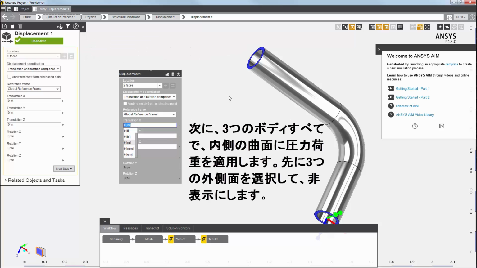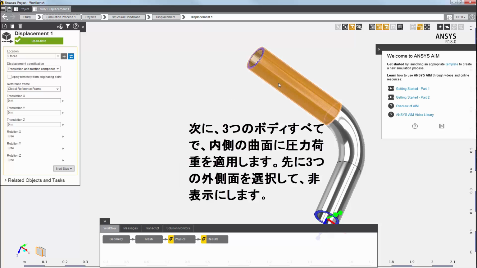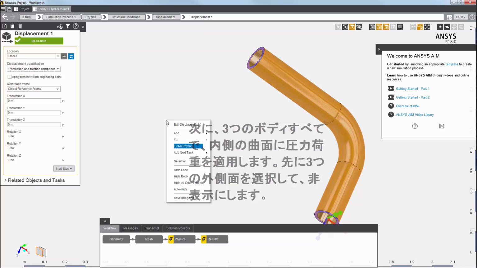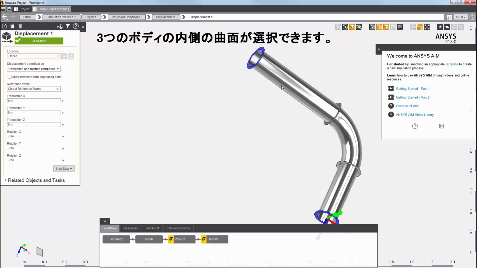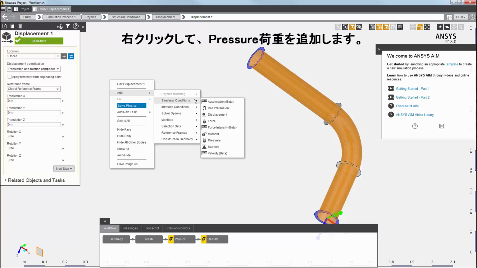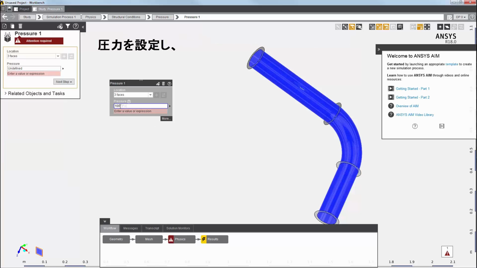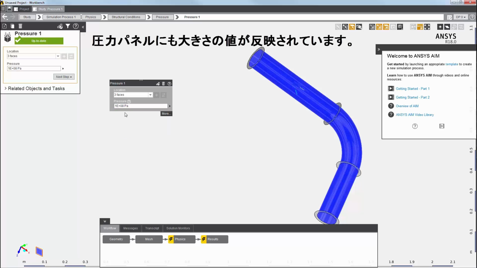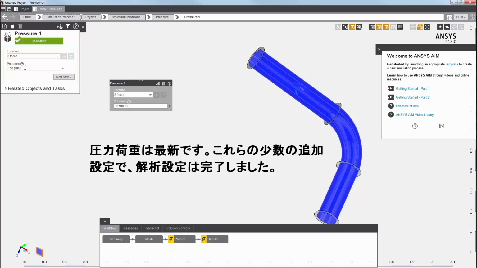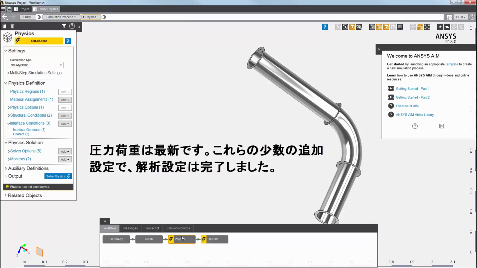Next, I want to apply a pressure load to the inner curved faces of all 3 bodies. I'll start by selecting the 3 outer faces and hiding them. Now I'll select the inner curved faces of all of the 3 bodies. And I'll right-click to add a pressure load. I'll set the pressure and then press Enter. You can see the magnitude value is also reflected here in the pressure panel. The pressure load is now up to date, and with these few additional settings, my physics solution is all set up.